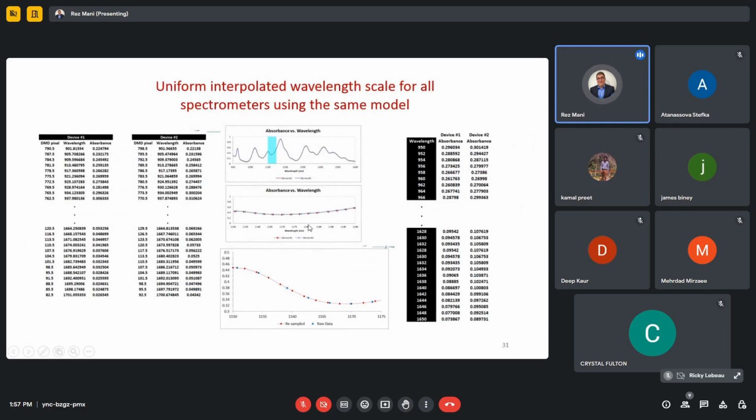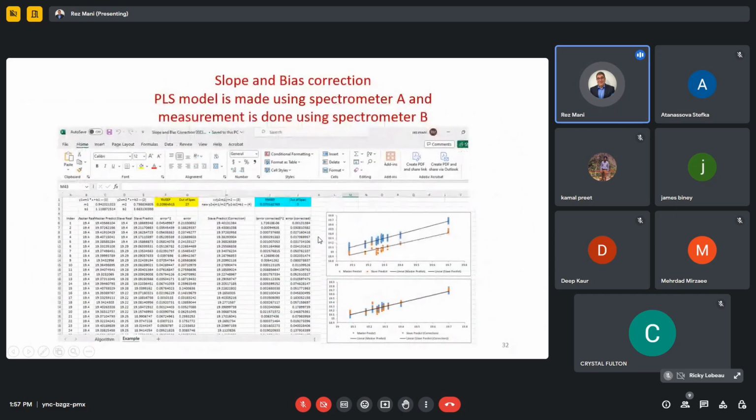This I already explained. What is the need for a spline interpolation to remove basically wavelength differences and also the interval differences. So I don't need to explain that again. And also, you will find that if you have several instruments, even though you did your spline interpolation, if you built the model with one and you're using the other to measure, there will be some problems, some discrepancies, and it would not give you accurate readings.